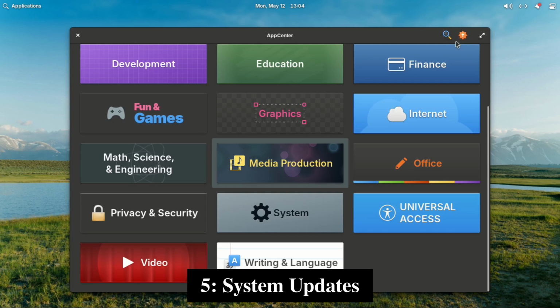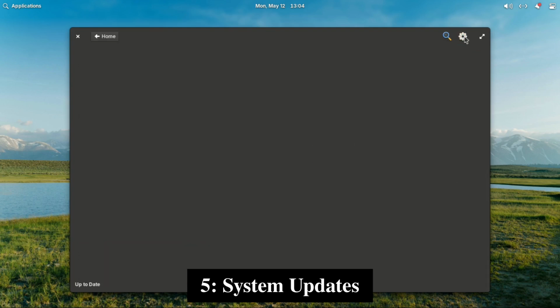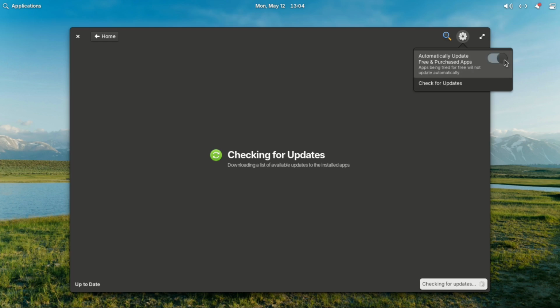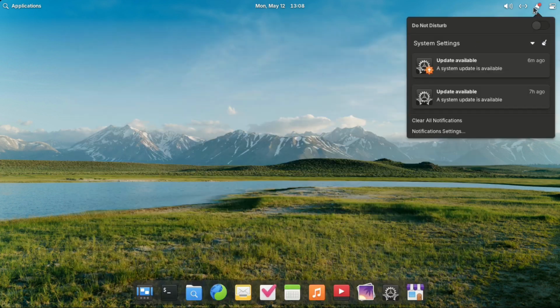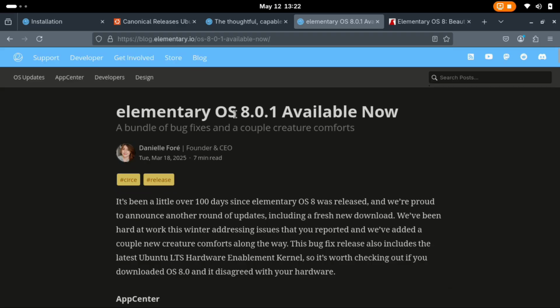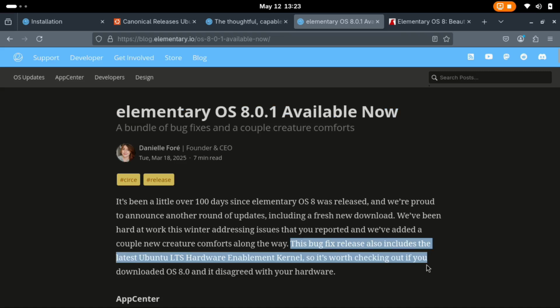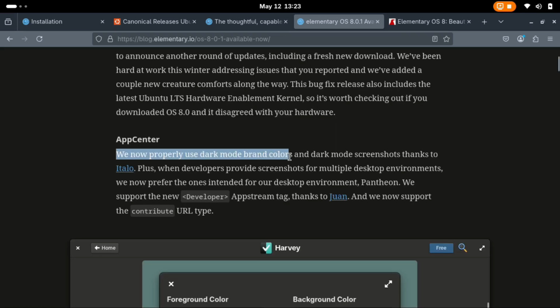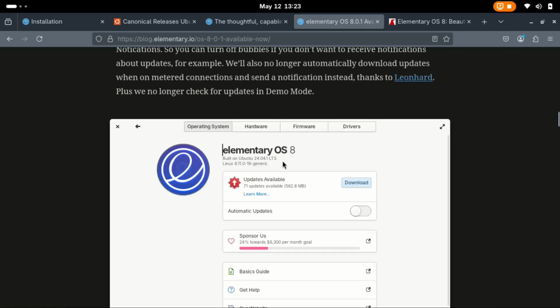Five is system updates. Automatic updates are now baked in. The system will check for updates when you are connected to the internet and notify you promptly. There is already an 8.0.1 update that includes bug fixes, dark mode support, and a newer kernel, so don't forget to update right after install.